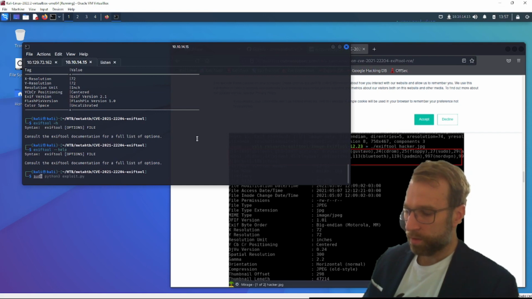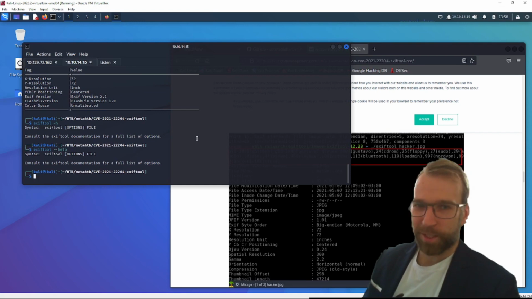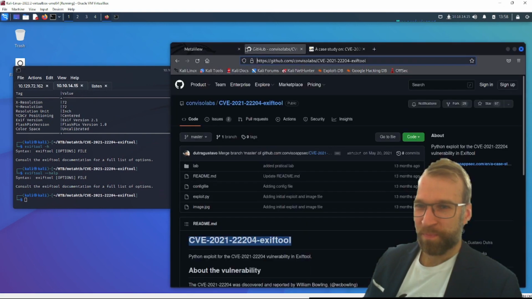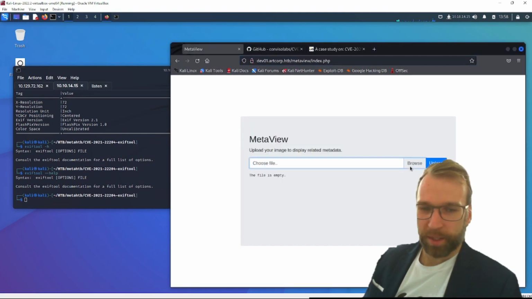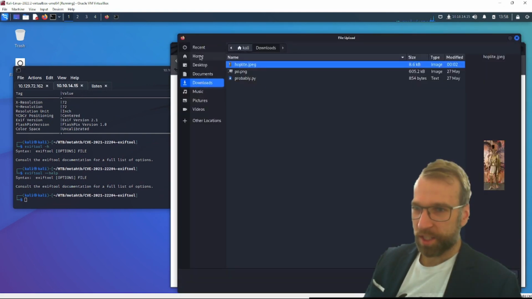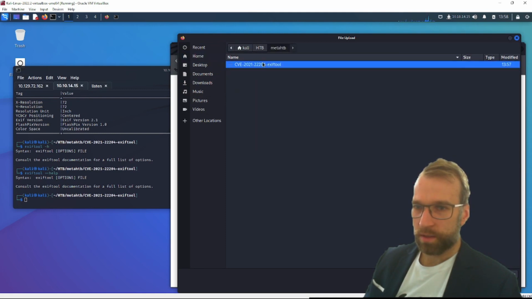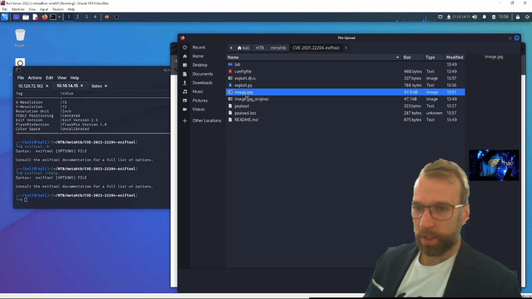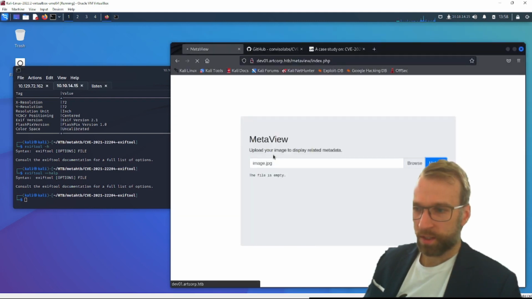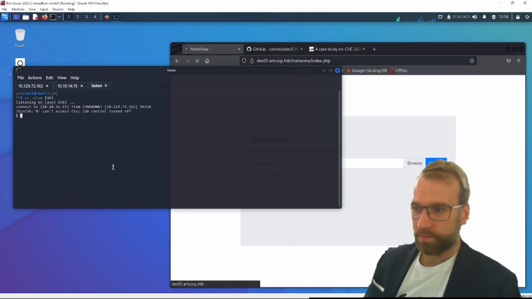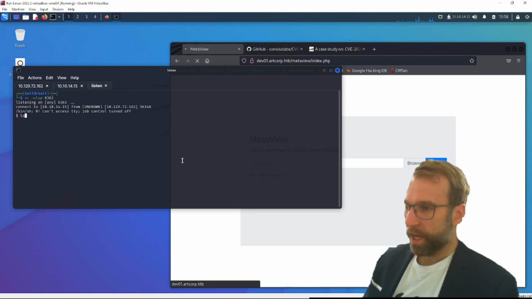So we'll go sudo. Oh wait, sorry, I already ran the exploit. Now we need to upload it. And then it'll be improperly parsed with no sanitization, and that's where we're going to see our reverse shell. Jumping over here, we'll go image.jpeg, upload. And there it is. We have access.